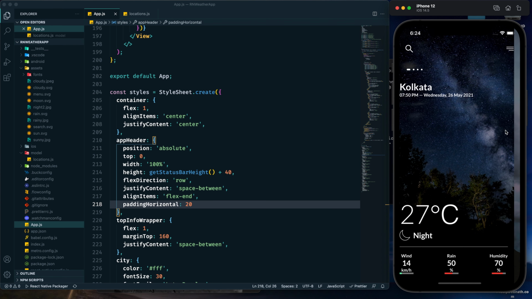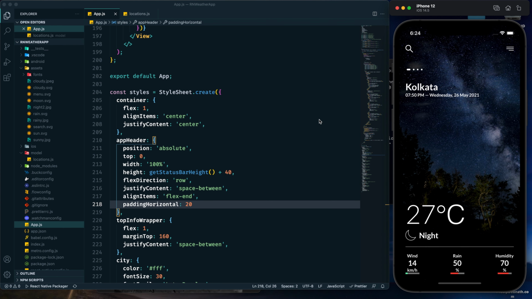So that's how we can create the weather app UI in React Native, and I hope you have learned something new from this tutorial.